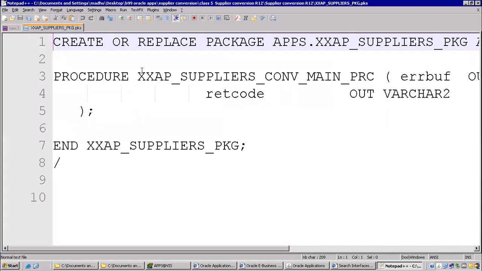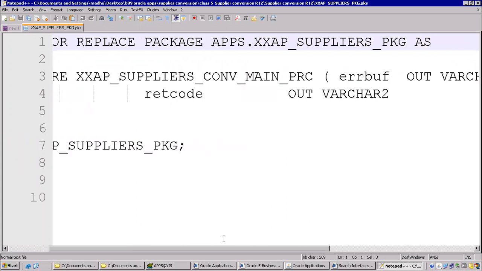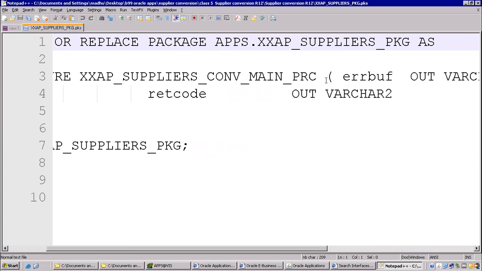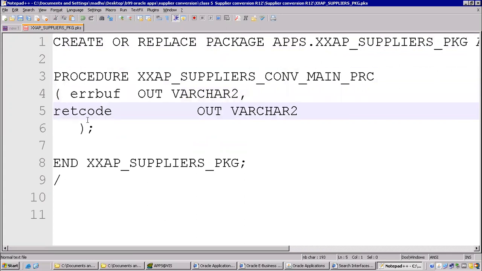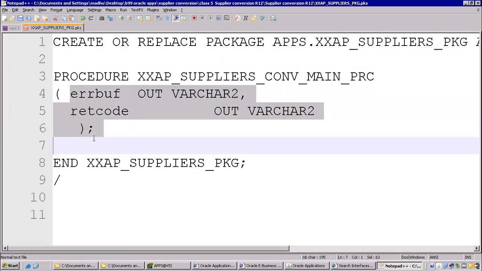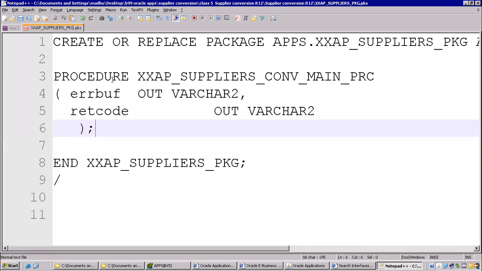This is the specification. Package will have two components. One is specification, other one is body. So in the specification, if you want to register this into application, there are two parameters required. One is error buff. Last time we discussed, right? Error buff. Red code will have three codes. What are they? Right. 0 for normal, 1 for warning, 2 for error. If you don't give these two, what will happen? No, it will give error actually. It will expect the arguments, invalid arguments, inconsistent argument, those type of error you will get.